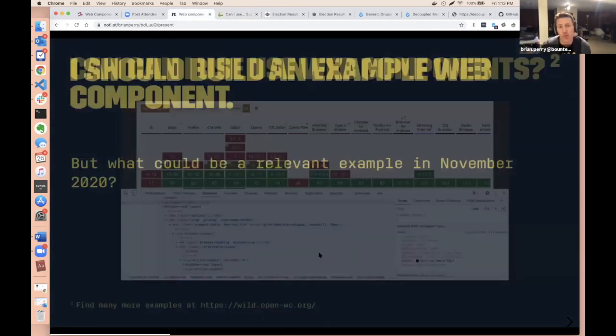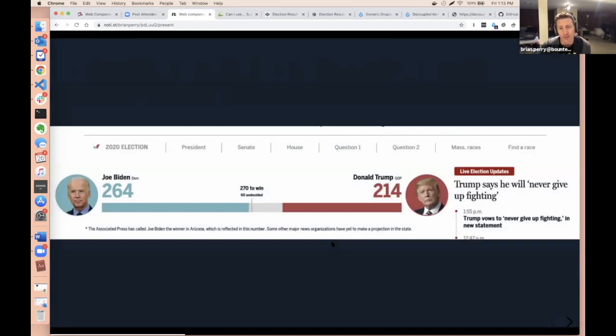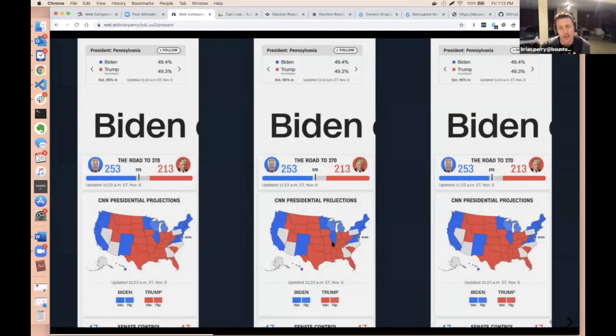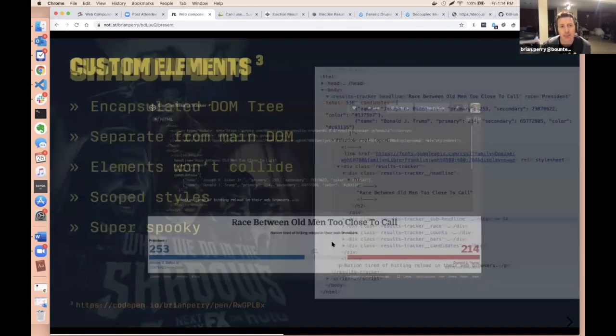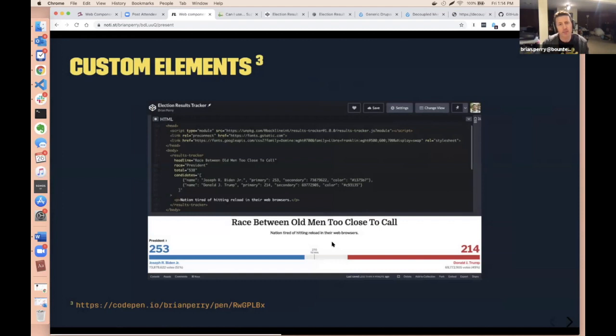All right, so just a little bit more, I'll skip through some slides. I did build out an example for this talk that was kind of fun, but let's just dive a little bit deeper on each of the three pieces, the custom elements and shadow DOM and HTML templates.